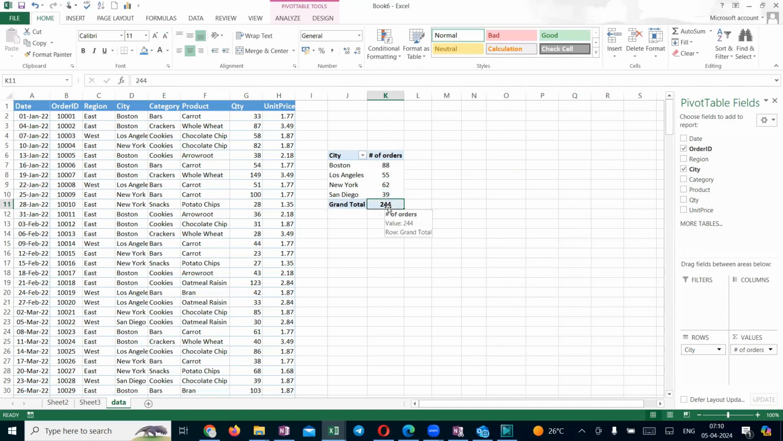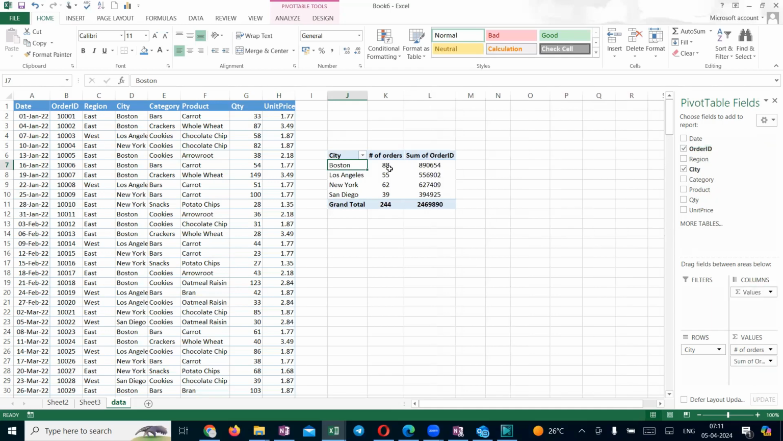But now, if I have 244 orders in all, I want to find what percentage of orders are from Boston, Los Angeles, New York, and San Diego. How could we do that? So we click on this, we'll add the order ID one more time here, so that one we will leave as count and the other one we will convert into percentage. So this sum I'll change back to count.